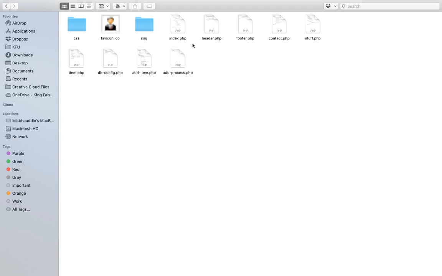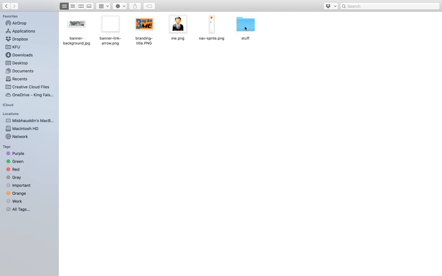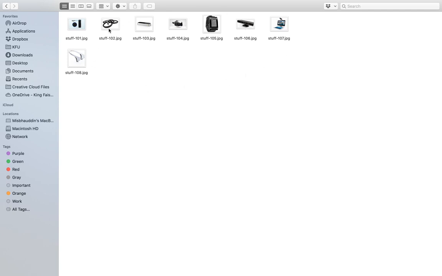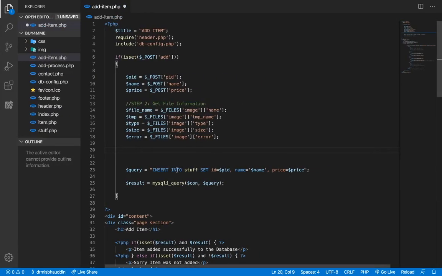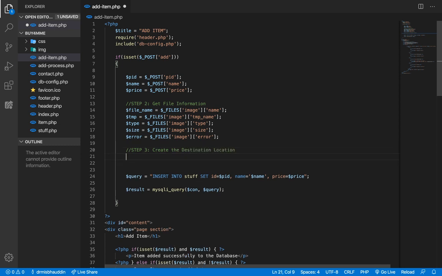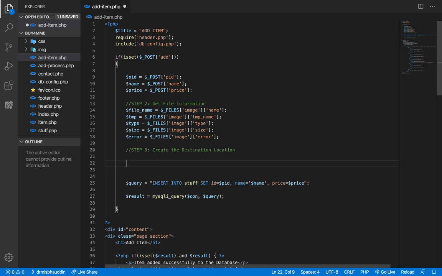If you go back to your folder in your htdocs, inside image I have stuff, and inside stuff I have all these images over here. So I want to move my file into this location. I have to tell my function, whichever function is used in PHP, that this is my destination. Okay, so let's go back and start step 3, which is to create the destination location.